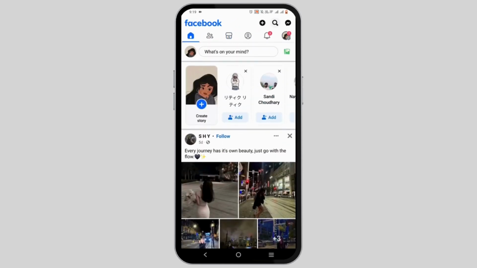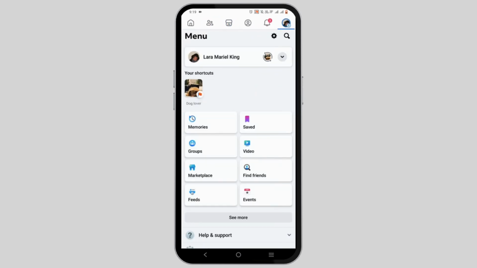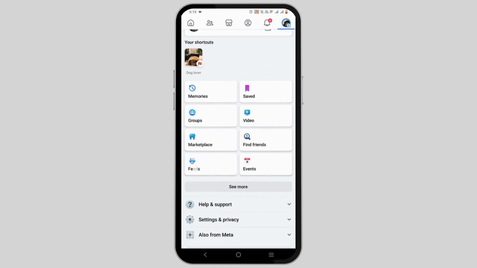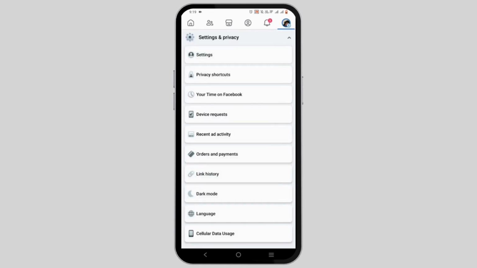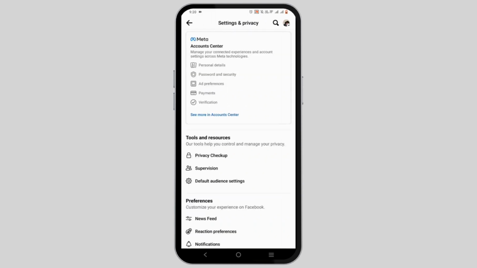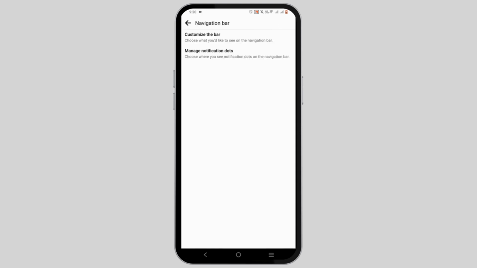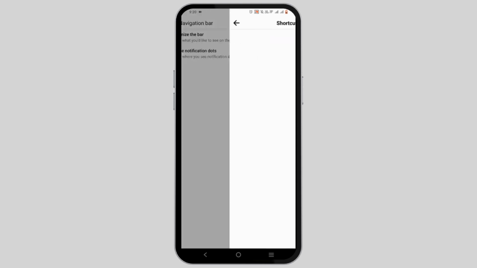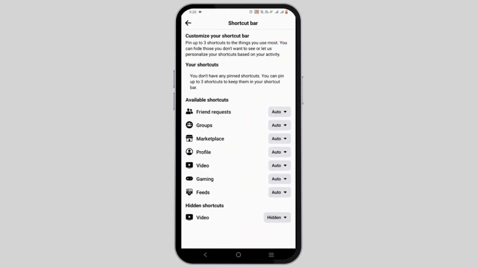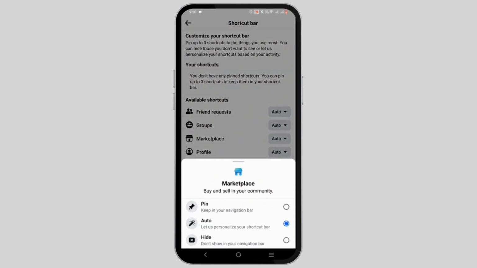Select the three-line icon at the top. From here, scroll down, select Settings and Privacy, then tap on the Settings option. Scroll down and under Preferences, tap on Navigation Bar. Select Customize the bar. In here, you will see Marketplace set at Auto.